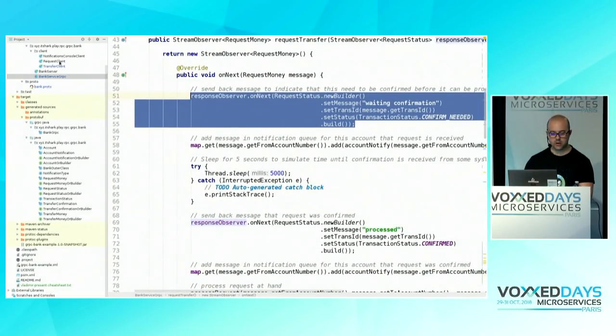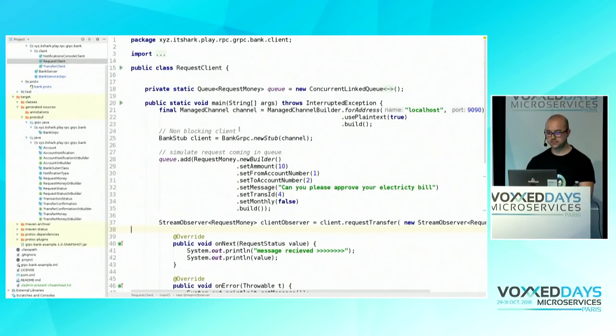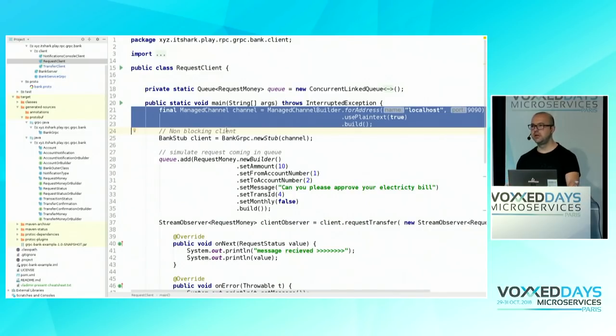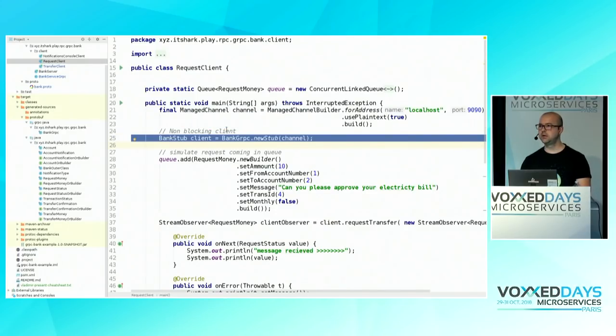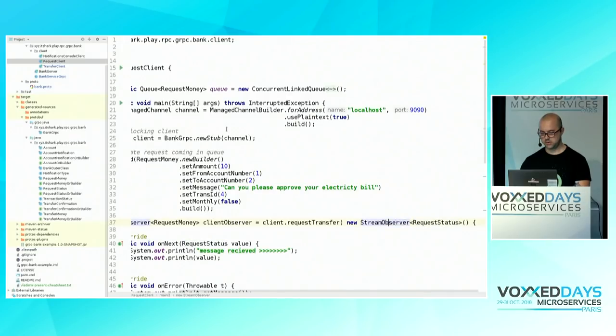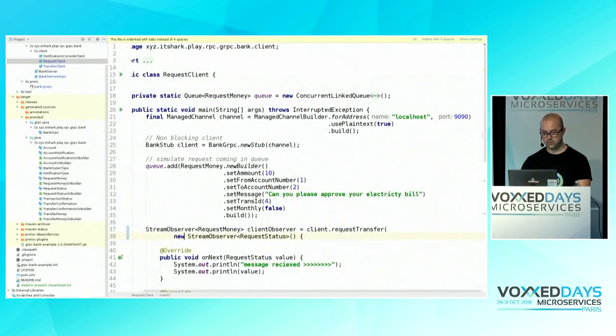And if we go to the request client, in this case, again, we have a channel. The same thing here as in all previous examples, no difference. Again, I build the channel, address, use plain text. In this case, I'm using the asynchronous client, because I can't use the blocking client since there are going to be streams going back and forth. And here, what I say is, on the client, request transfer, and then let me put this on a new line so you can see. I say new stream observer request status.